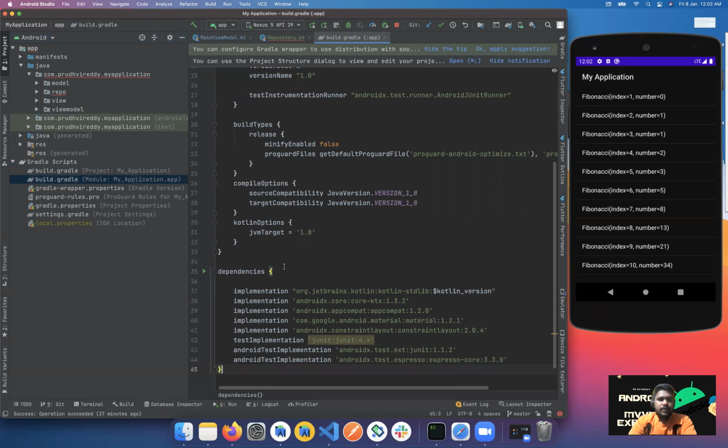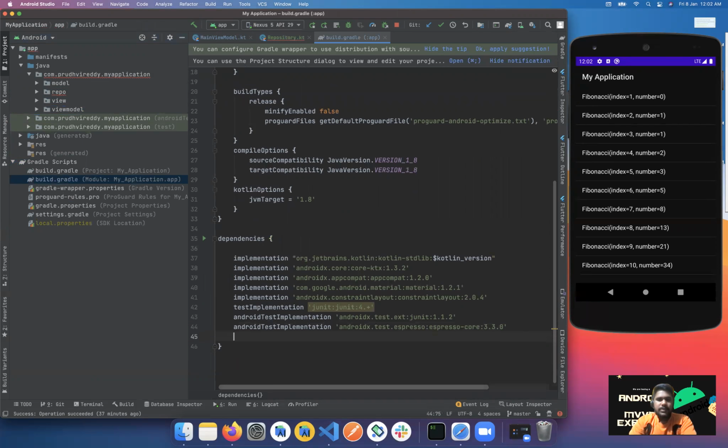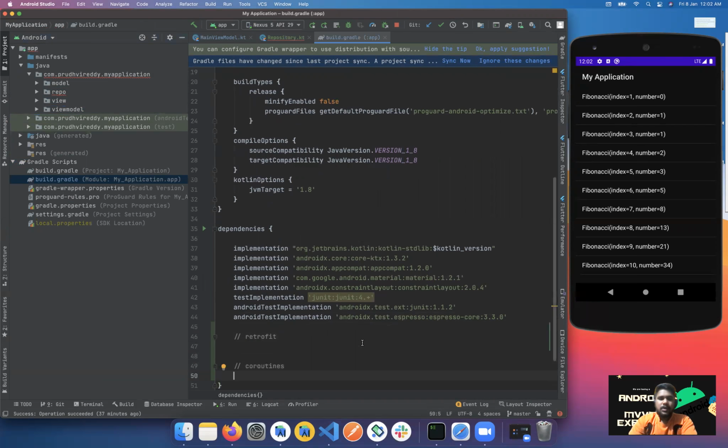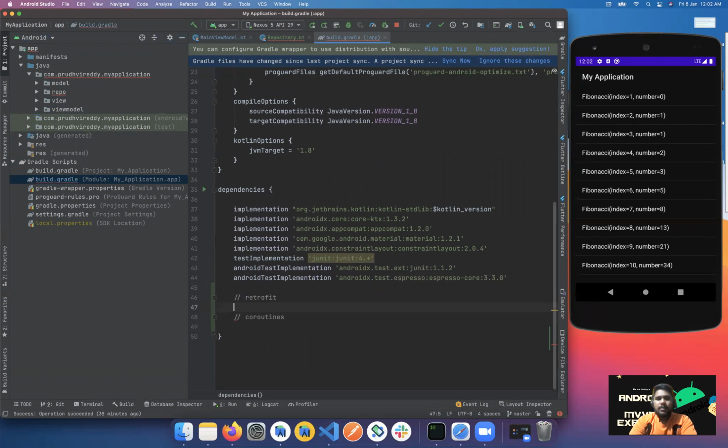In the Gradle, in order to do the networking, we need some libraries, which is Retrofit, and we'll also use coroutines. Coroutines is a newer way to do background jobs and things like passing to a different thread and all those things. We'll do it with a coroutine. Whatever the background jobs that happen in Android or Kotlin projects, coroutines is the new way to do it.